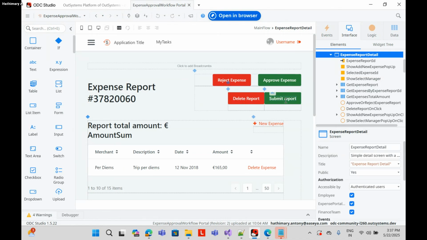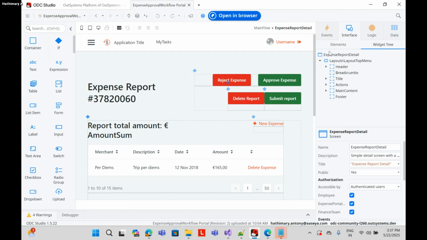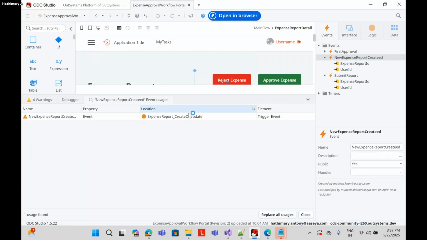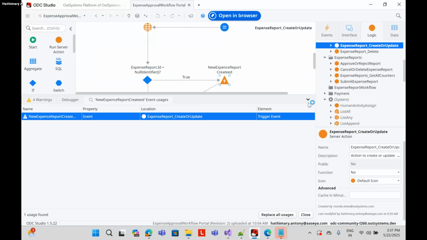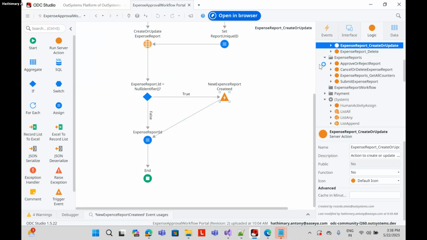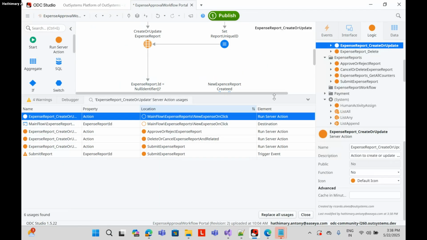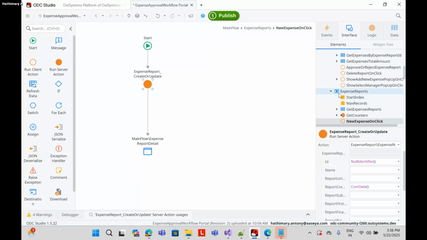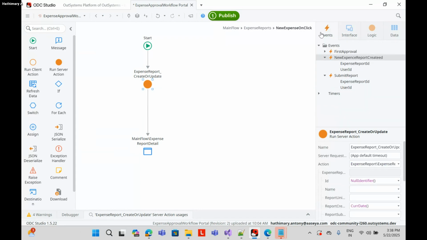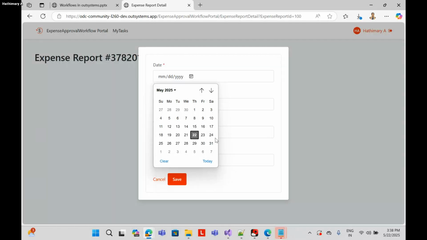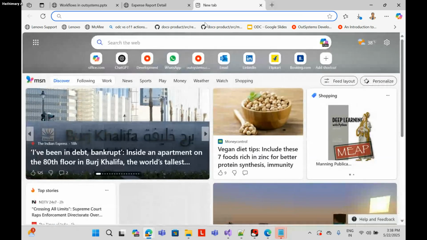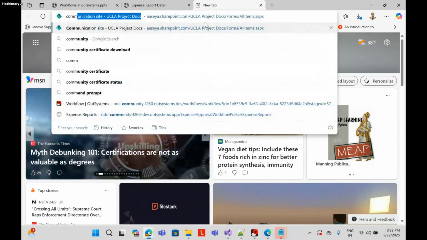So the pop-up we are having, I told you, this is the responsible one. Inside this server action, if it is a new identifier, I'm calling the new expense report creator action. Here, on new expense click, I'm calling that particular action. Whenever I create something here, I will go to the ODC workflow also, and I will show you how it's happening.